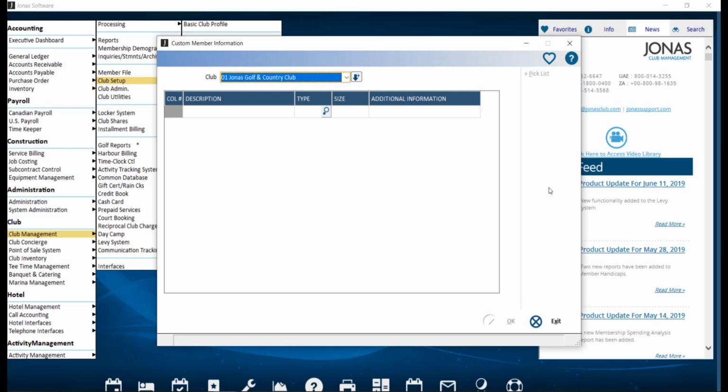Custom member information is used to define up to 300 custom fields that allow you to add additional custom information for and about your members. The fields can be used in the member file, in our Clubhouse online web services, and email marketing platform. These fields can also be reported on in the Club Report Generator by using codes M01 to MU0.